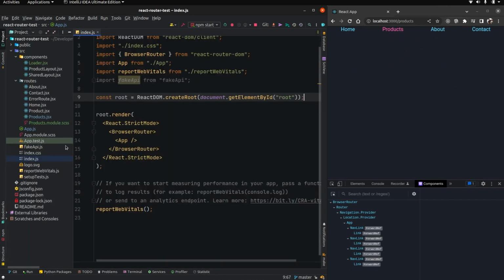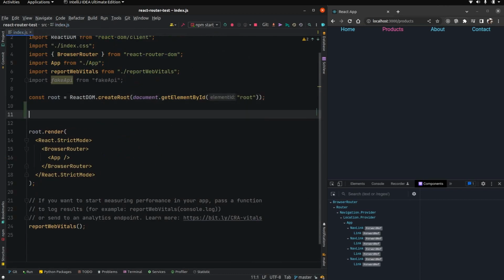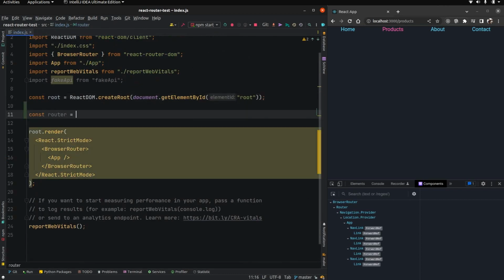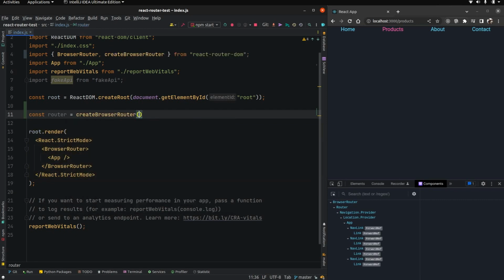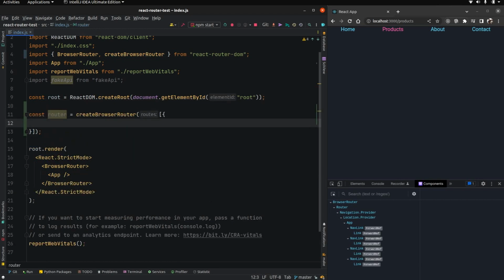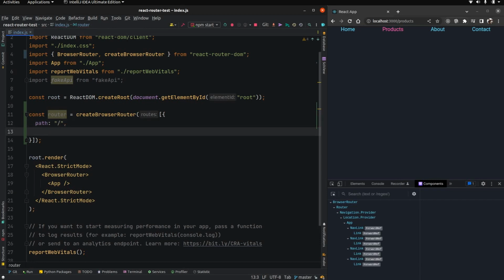Open up the index.js file and create a new constant router and set it equal to createBrowserRouter. Make sure to include the import from React Router DOM, and then pass in a new array of objects. The first property in this object is going to be the path property, and we'll set it to the URL root. Define an element property and set the value to the app component.